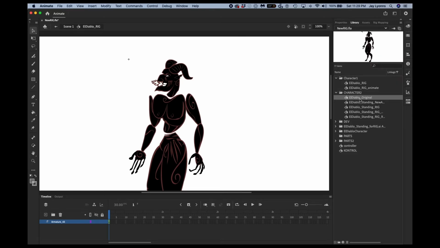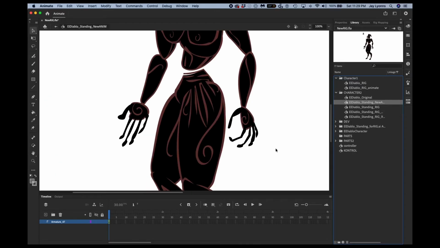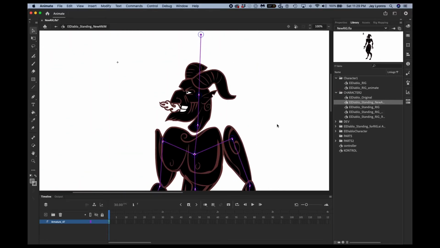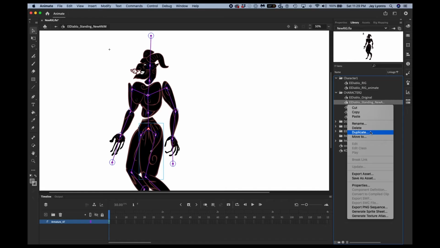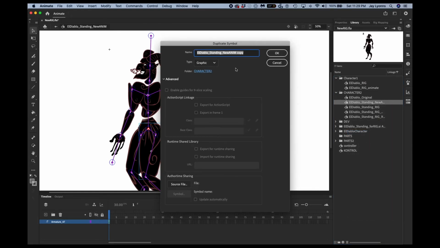We'll go back to our library, and I'm going to select the character symbol and double click it in the library. This is the one where we've created the armature for. I'll start by duplicating the armature, the character that we've created the armature for, and name it Anim1.